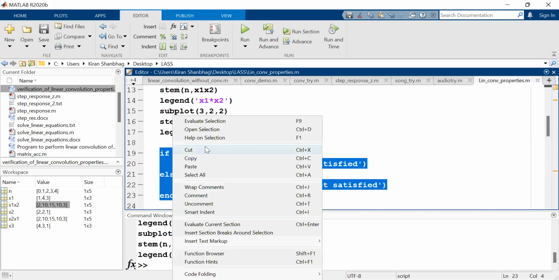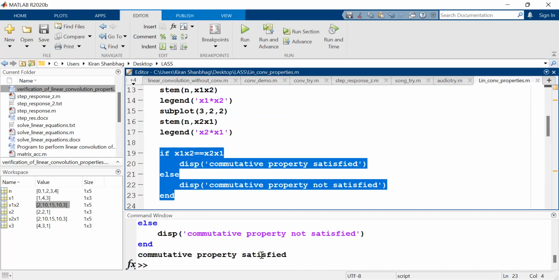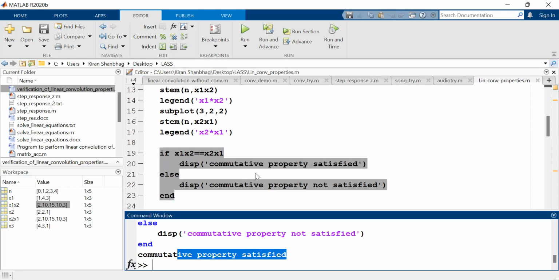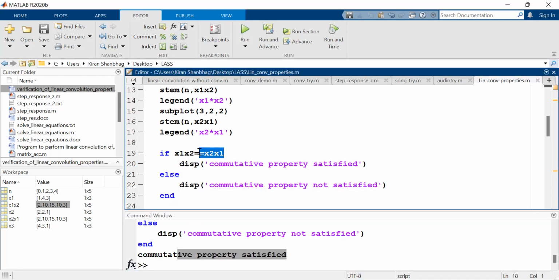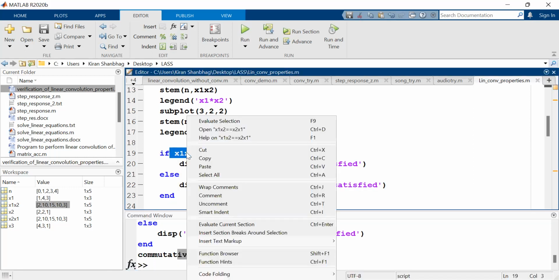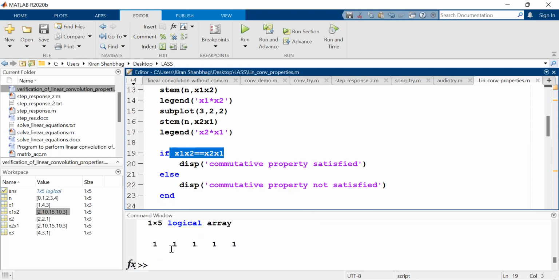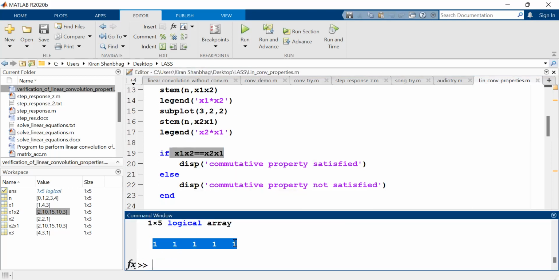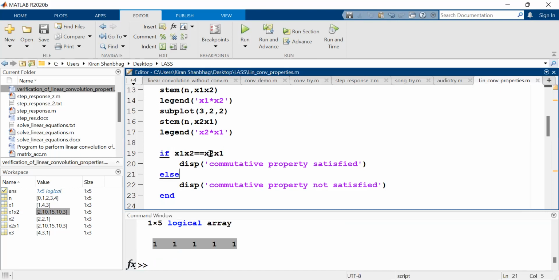Now let us say this. What did it return, by the way? Shall we try? Let me just take this piece and execute. You can see here 1 1 1 1 1. If they are same, it returns a logical one, otherwise 0. So since the array returned a complete one, it simply took it as property satisfied. You can see how we use this particular operator.